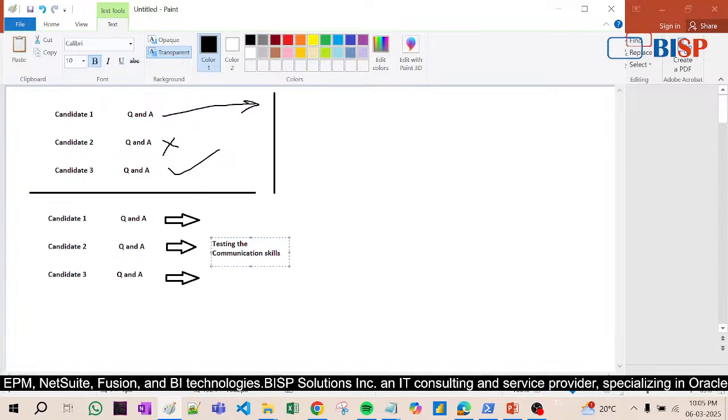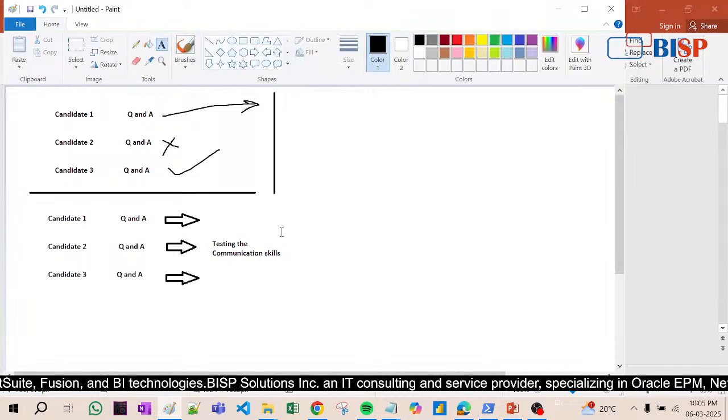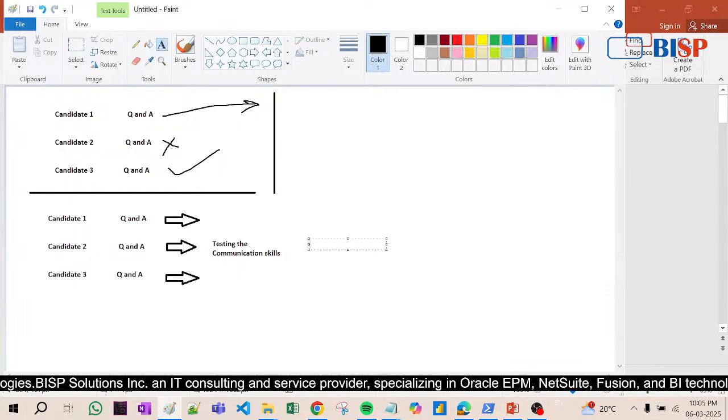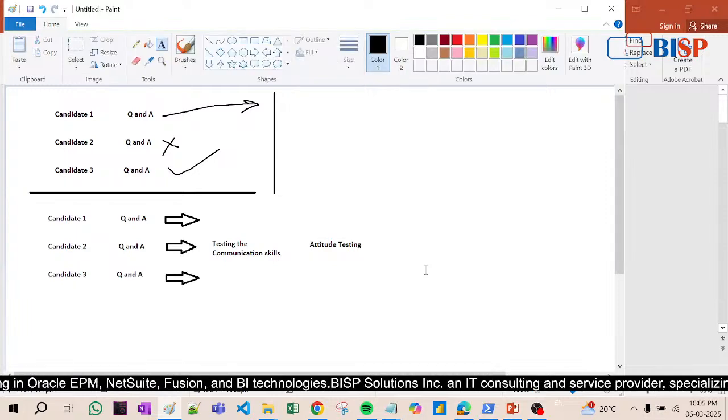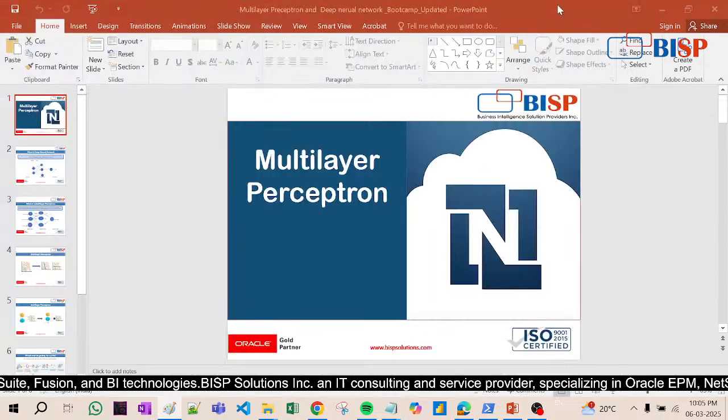Then again one more hurdle. If they could reply, then I will check the attitude of each candidate, because a company requires a candidate who is humble in nature and soft spoken. So again attitude testing, whether they will go the long run with us or not. These are called multiple hurdles, so that the best of the best candidate will be taken out. This was just an example.